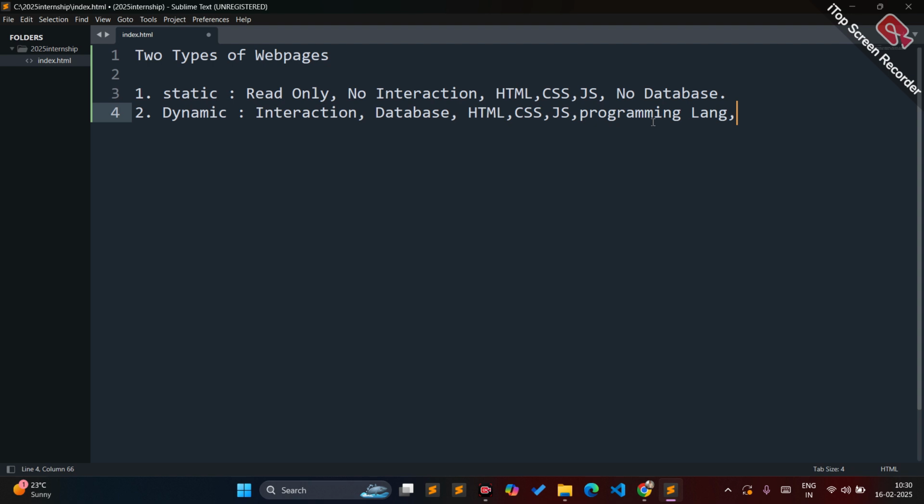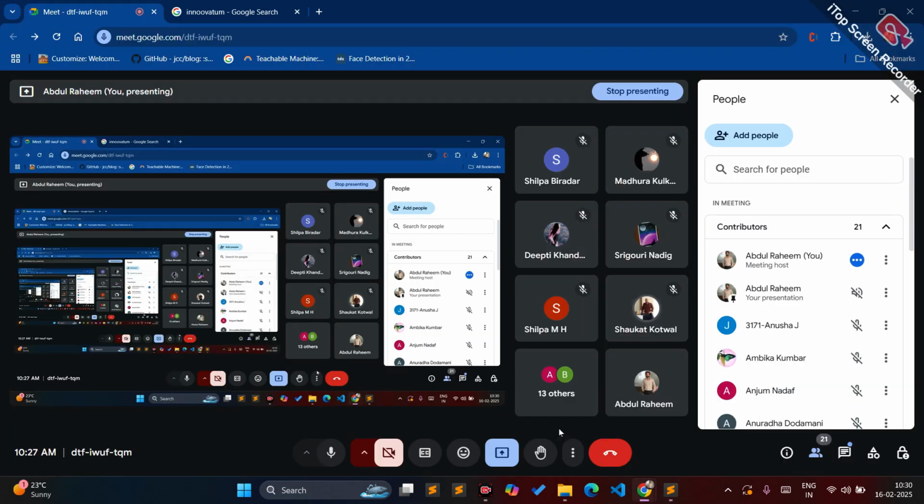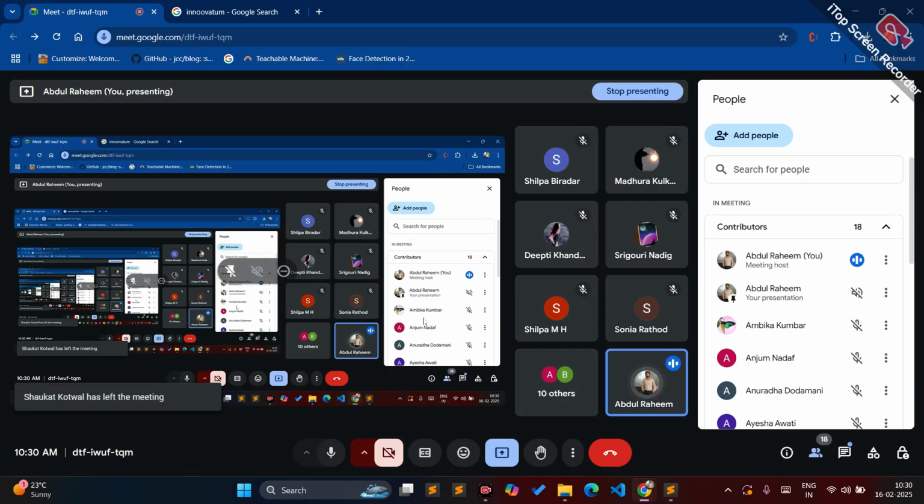So I think I have made it clear what a static web page is and what a dynamic web page is. I request everyone of you, if you have any doubts related to this, you can just open up your mic and speak.